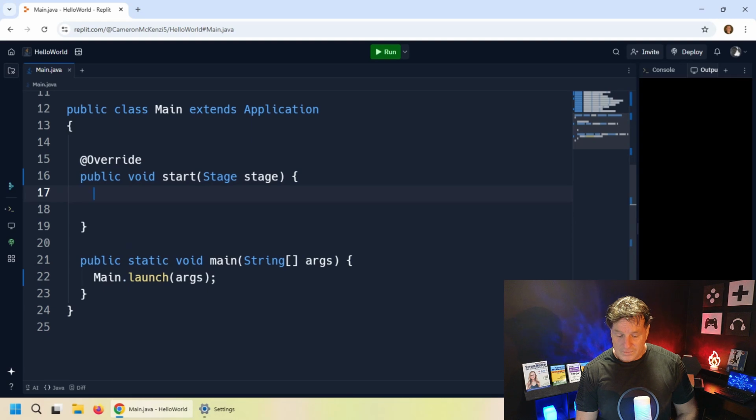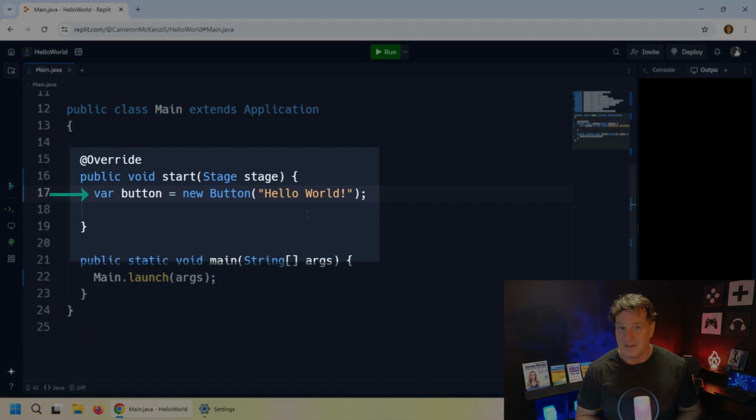And why don't we work with it? Why don't we just try and create a stage show where we've just got a button on it that says hello world, right? So var button equals new button, hello world. That's going to create a new button. Now, that's just going to create a new button. We want to have that part of the show, right?